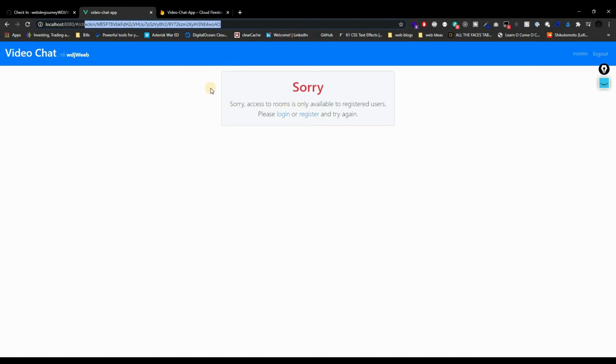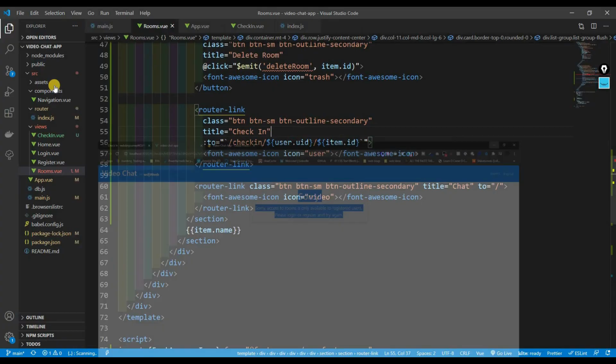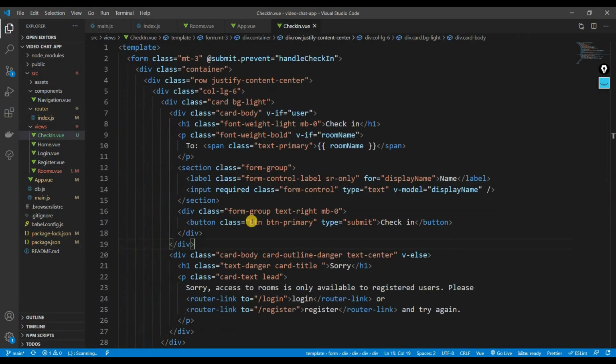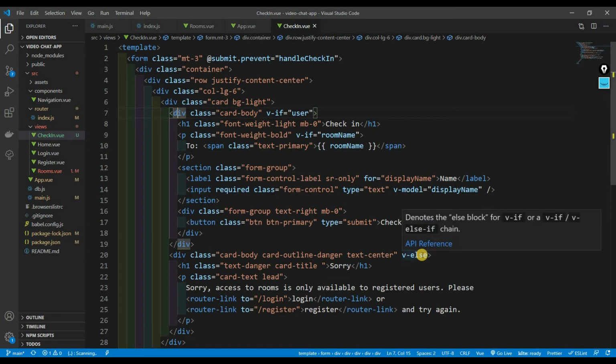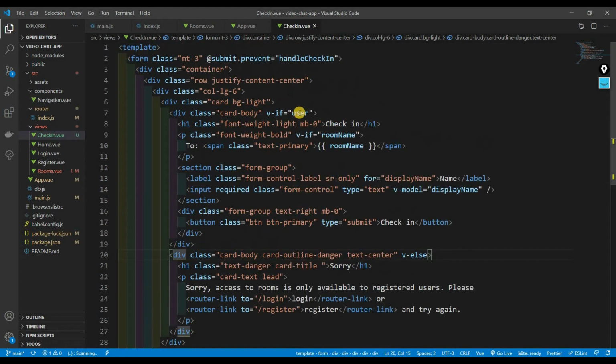But I do have something in the check-in page that gives you this error if there's no user. Let's go to the check-in page and see what's going on. Check-in page. So I have this: if there's a user, this whole div is going to show. Else, if there's no user, then we're going to be grabbing this. Sorry, access to room is only available to registered users. Please log in or register and try again. Remember, check-in doesn't know anything about the user, so we do need to do some stuff in here as well.